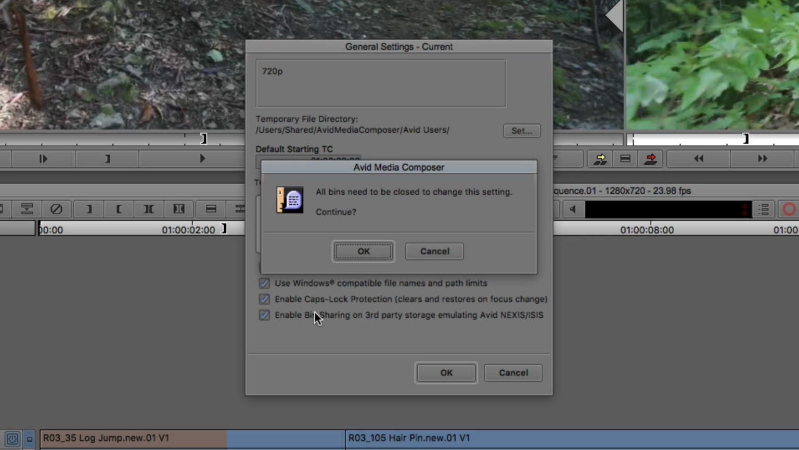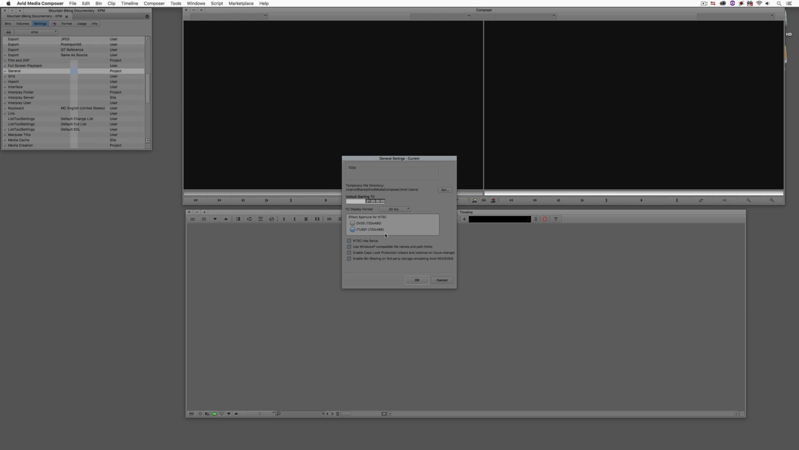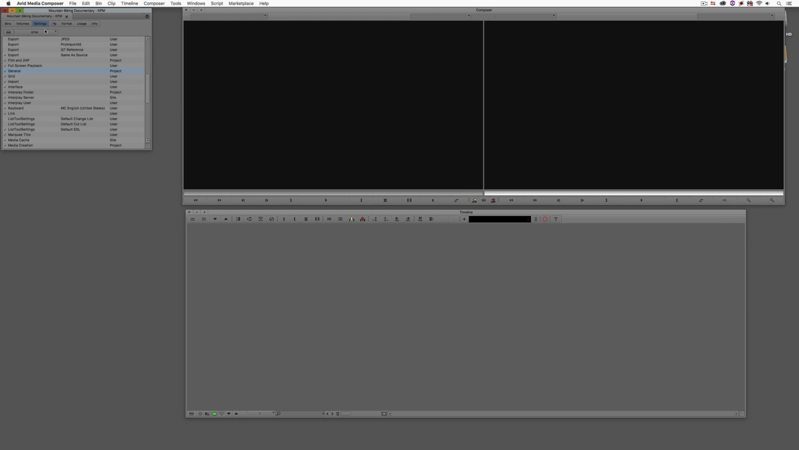So with this selected, you'll see that all bins need to be closed to change this setting. Do I want to continue? Sure, why not? I'm not using any of that storage, so it doesn't really make that big of a difference. But now what would happen is that if I happen to open up a bin on storage that is non-Avid, but it is supported, I'll immediately get a little dialog box telling me that and asking me if I want to use it. Then I can go ahead and use it, and it's basically going to emulate me working on Nexus or on Isis.